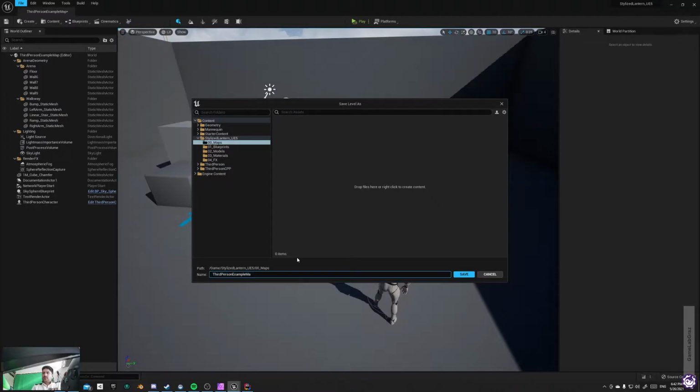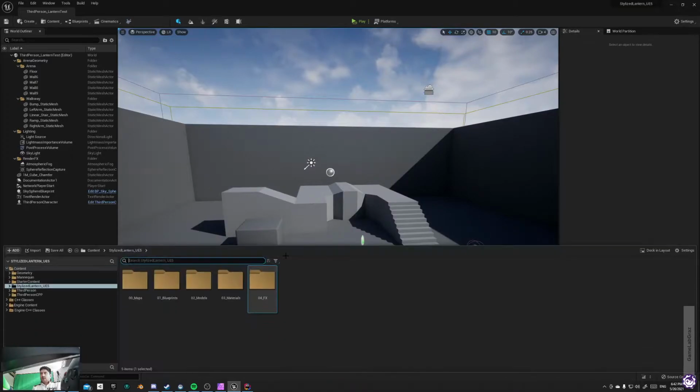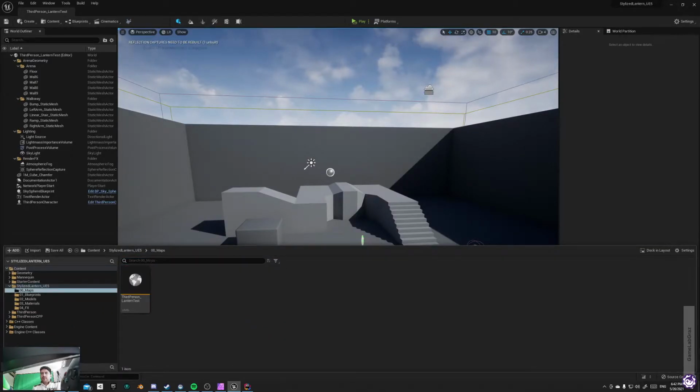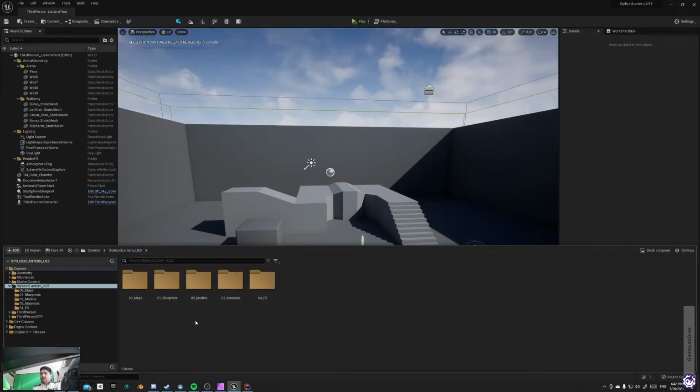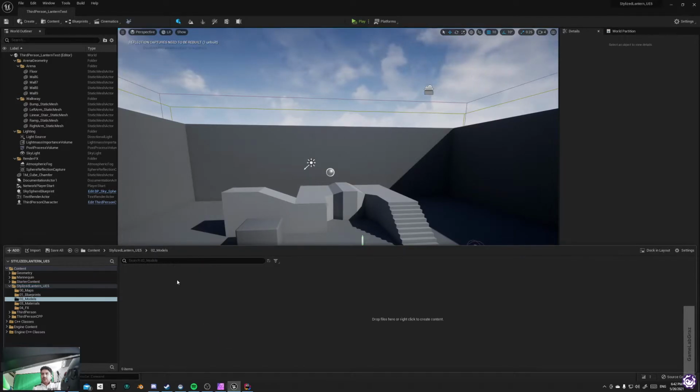and then stylized map, third person lantern test. Okay, now we have our map saved. Maybe this will make our workflow easier. Now we will go to the models and create a folder for our lantern.